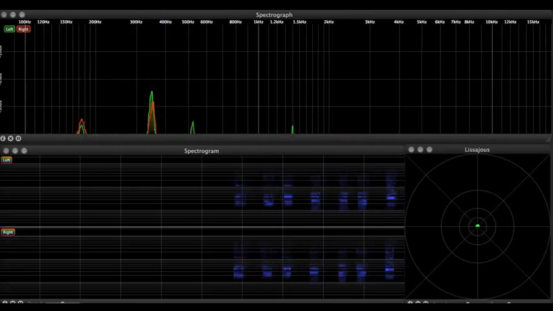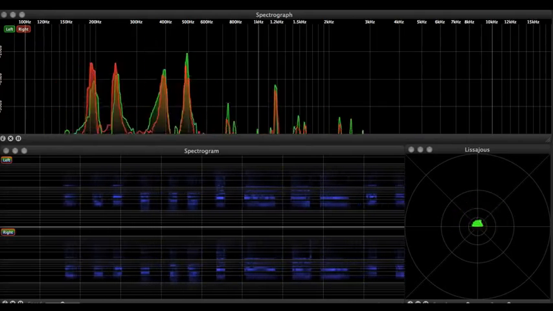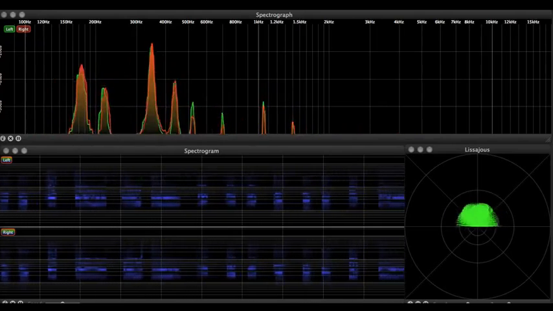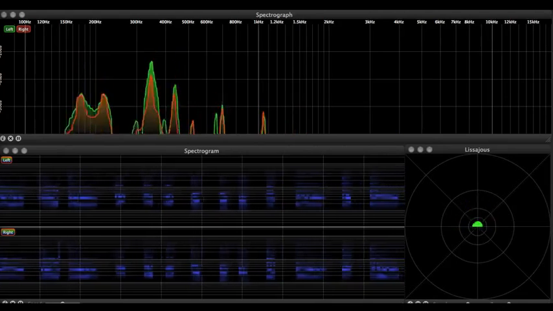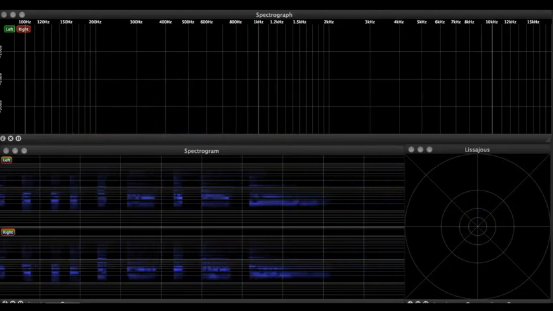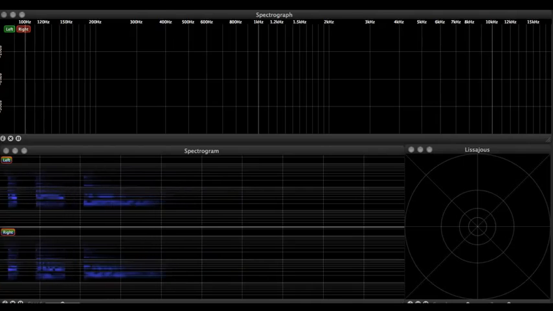Immediately, we see that the Lissajous pattern is showing us energy out to the sides of the mix. The spectrograph is showing us energy differently in both left and right. The red and green traces are doing different things. And if you listen on headphones, you can really hear how the guitar is now way out to the sides of the mix, and we've taken a very mono thing and made it quite stereo.